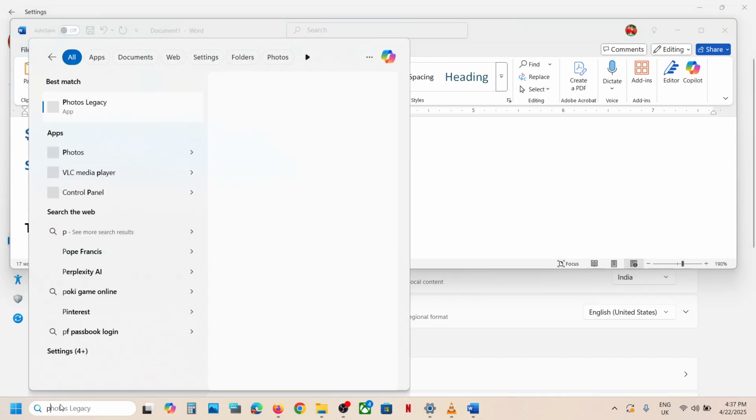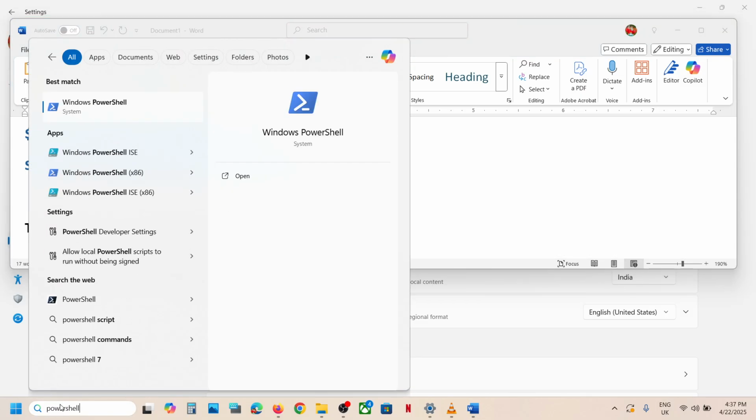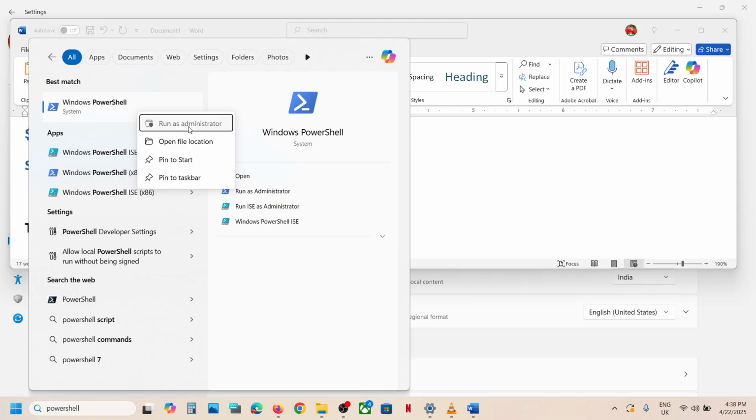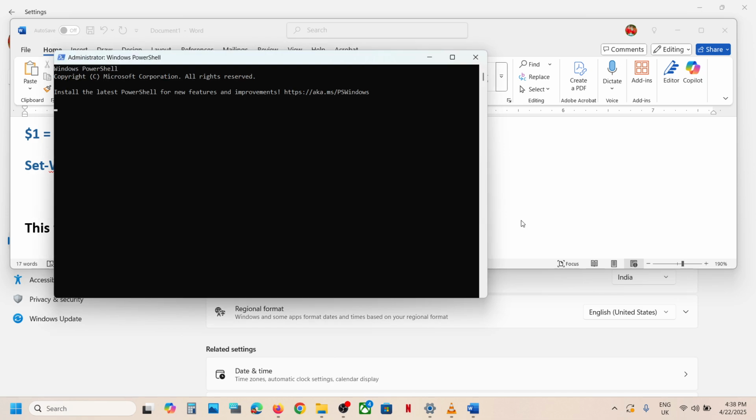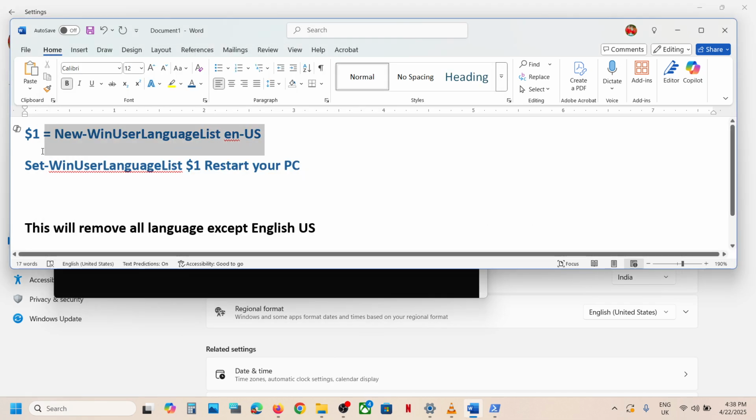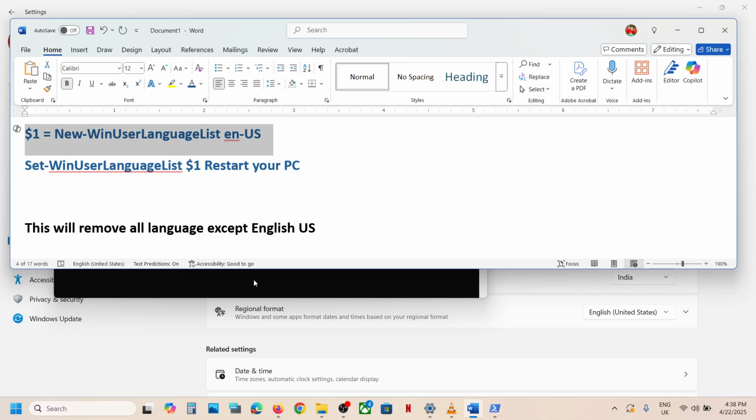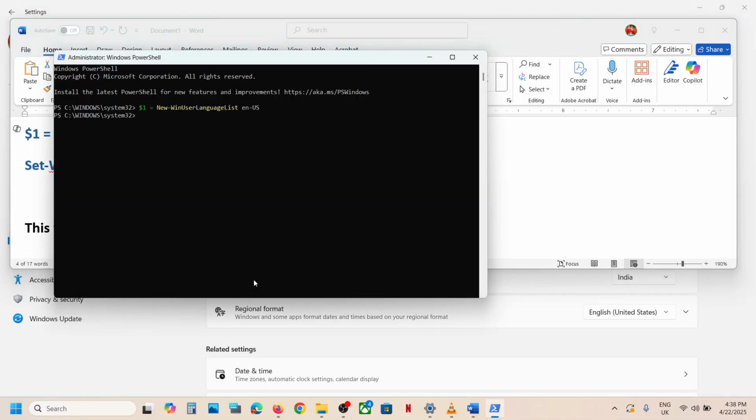So type in PowerShell in Windows search box and then right click on Windows PowerShell and then click on Run as Administrator. Make sure that you open PowerShell as an administrator. Click on Yes to allow. And then copy the first command, paste it over here, hit the enter key.